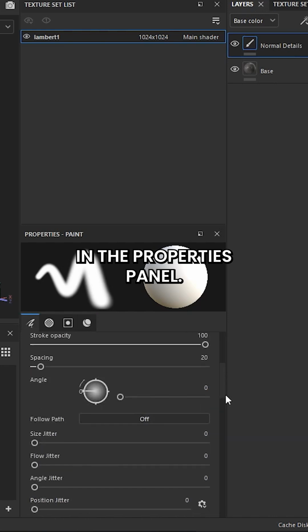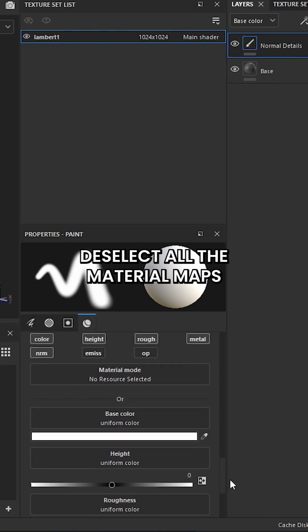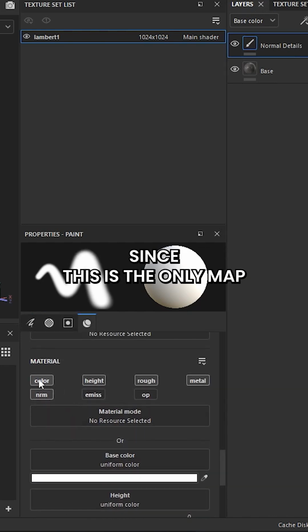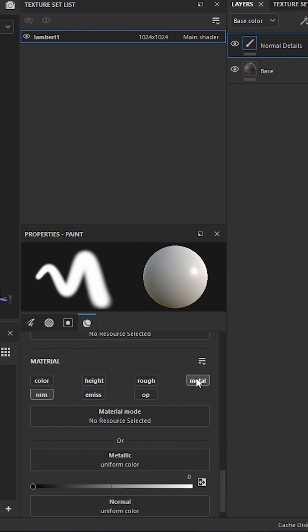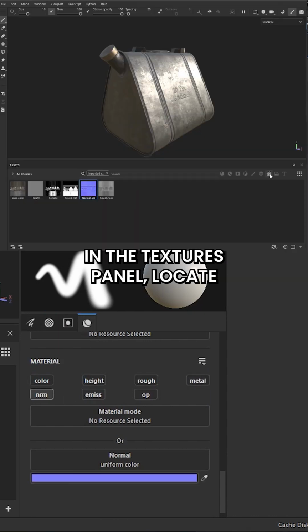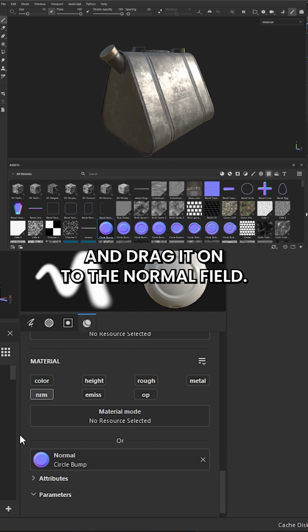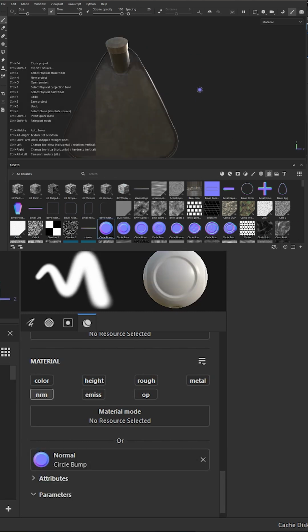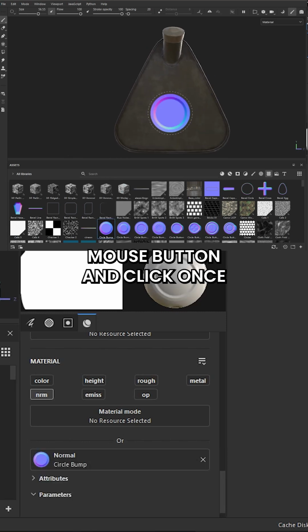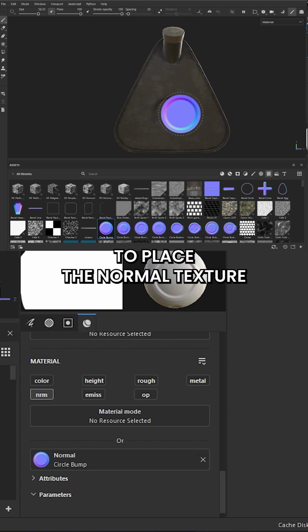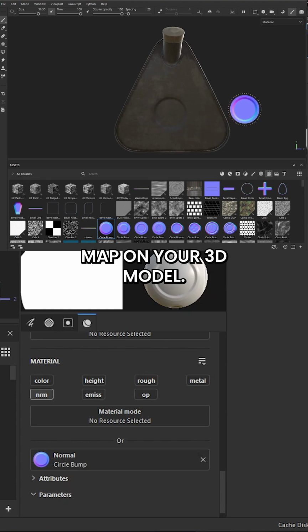In the Properties panel, deselect all the material maps except Normal, since this is the only map we need for this layer. In the Textures panel, locate a normal texture map and drag it onto the Normal field in the Properties panel. Use the left mouse button and click once to place the normal texture map on your 3D model.